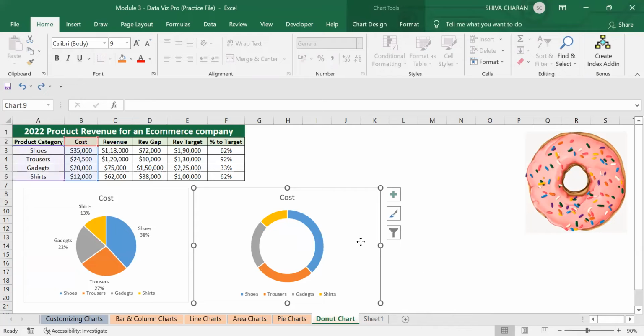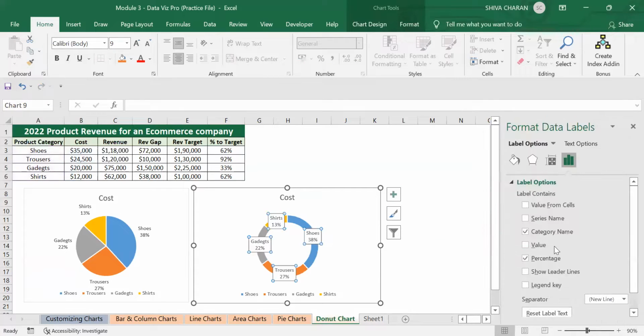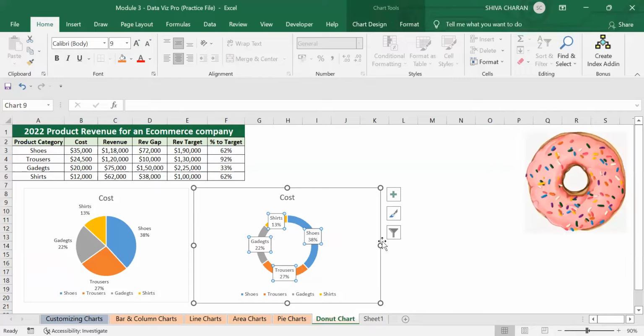So let me undo this and let me add once again. So I am going to the more options, right, and I'm selecting the category percentage and category names are selected. So now we added the data labels. Now we need to move these data labels to this white area, right? We don't want them to overlap. So to move these data labels to the outside, you can just simply click on this and move them here, right?